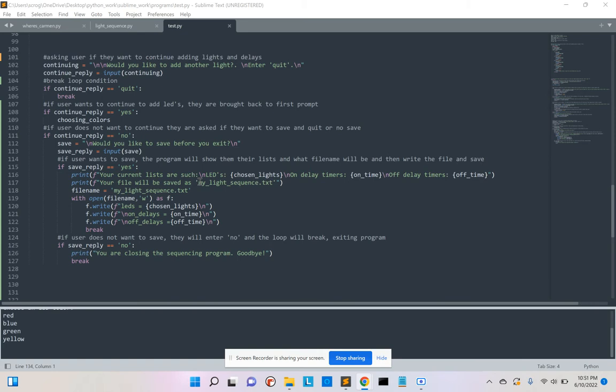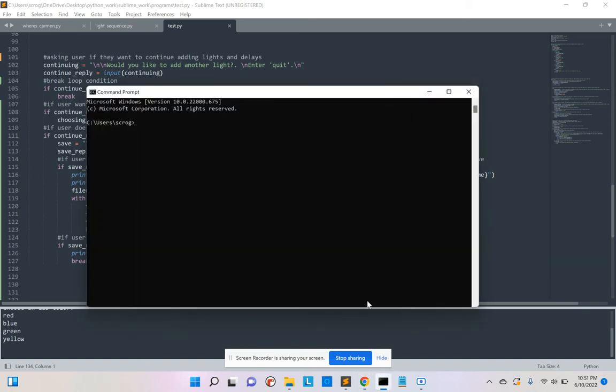And then it'll break the loop right after. But if the reply is no, it won't save it, and it'll say you're closing the sequencing program, goodbye, and it'll just break the loop without saving anything. So we'll go through the program to show.